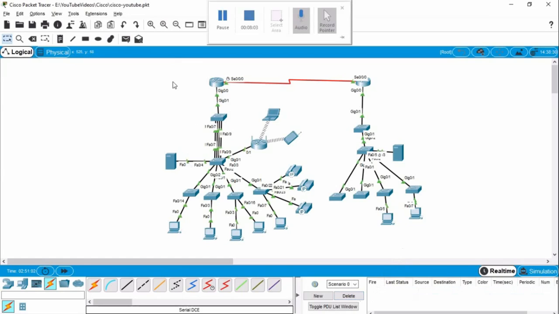So inshallah in the next lab I am going to implement the access control list and the troubleshooting of the existing network.